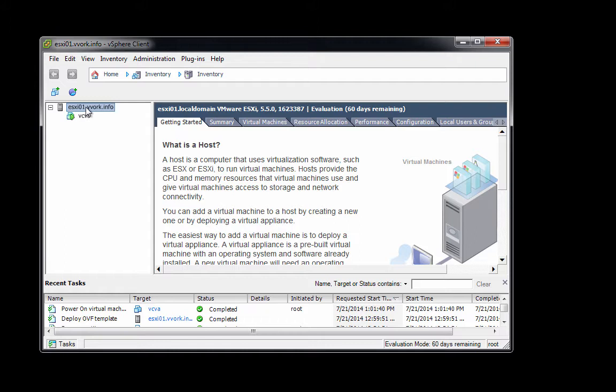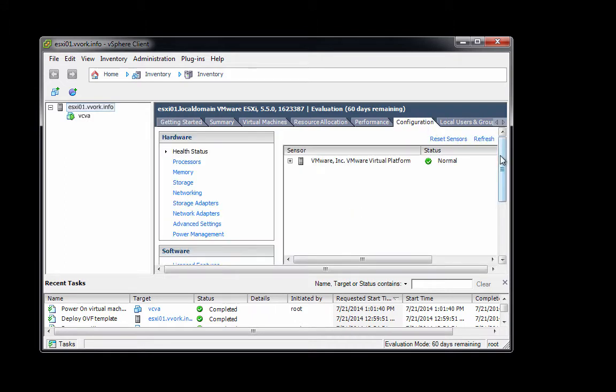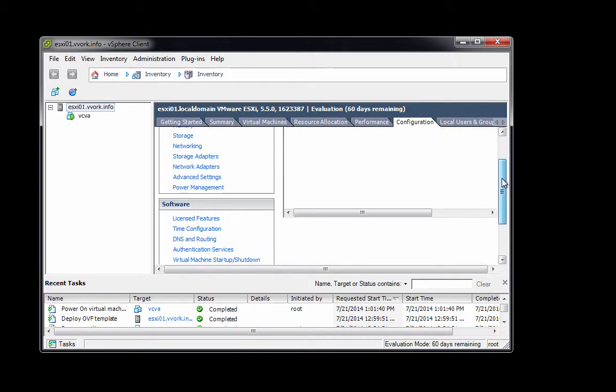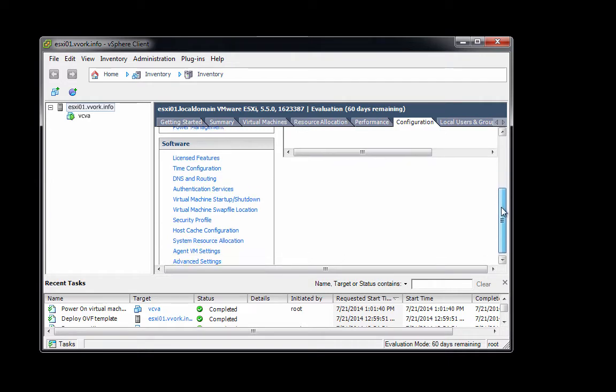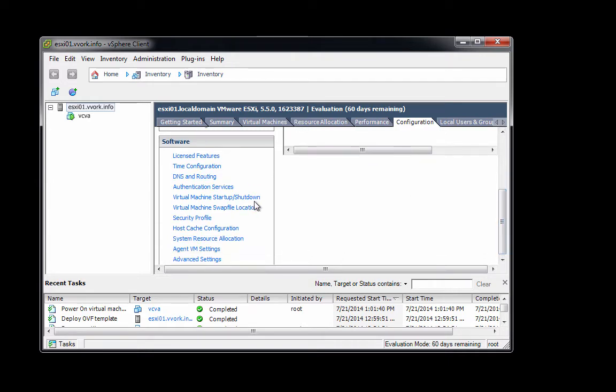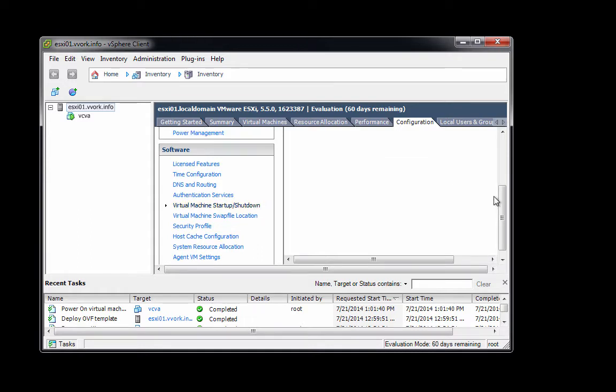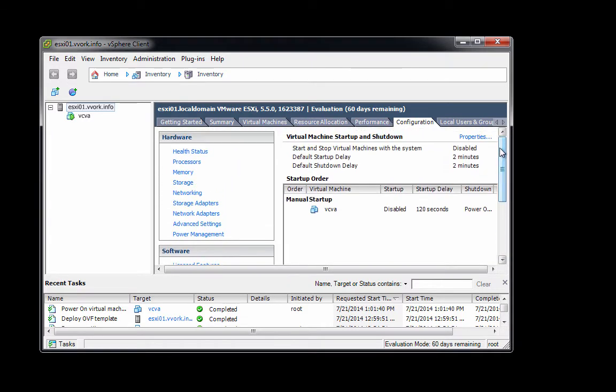So I'll begin by selecting the host, and then I'll go over to the Configuration tab. I'll scroll down past the Hardware section and into the Software section, where we see a link labeled Virtual Machine Startup Shutdown. So we'll click Virtual Machine Startup Shutdown. And as you can see here, the vCenter Server virtual appliance is currently configured in such a way that it has to be manually started. And that's what we want to change. So to make the change, we'll go to the Properties link.